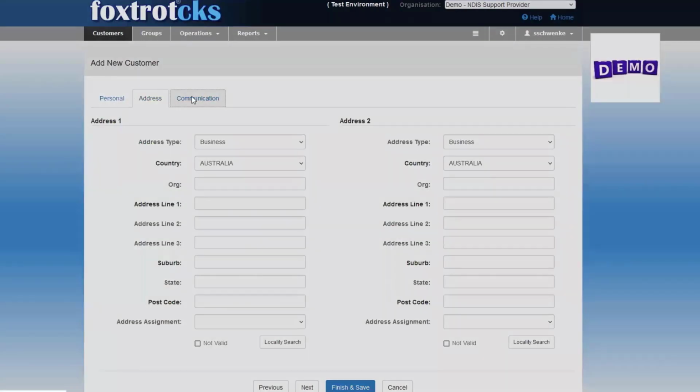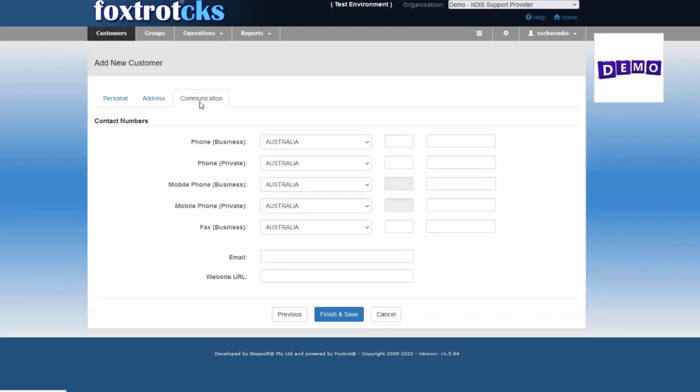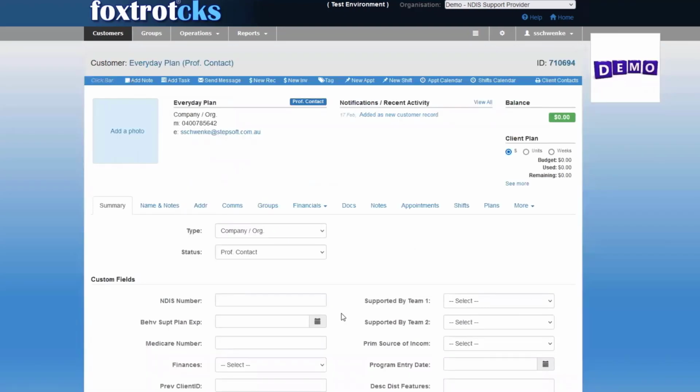I'll skip over that, but I will add communications to them. So let's say they've got a phone number, a mobile phone that's a private number, and very importantly an email address, because we'll be needing to send the invoices to them for supports when we run the billing. So I'll finish and save that. As soon as I've done that, the new customer record automatically opens in Foxtrot, and we've got a customer record for Everyday Plan, created with a status of professional contact.